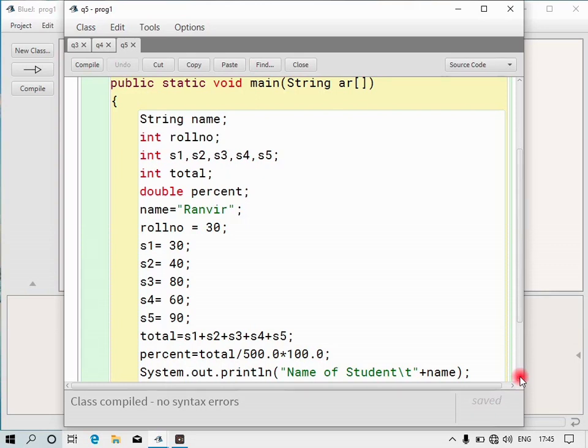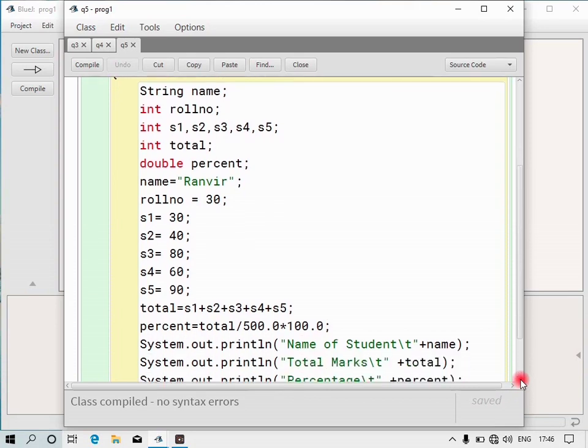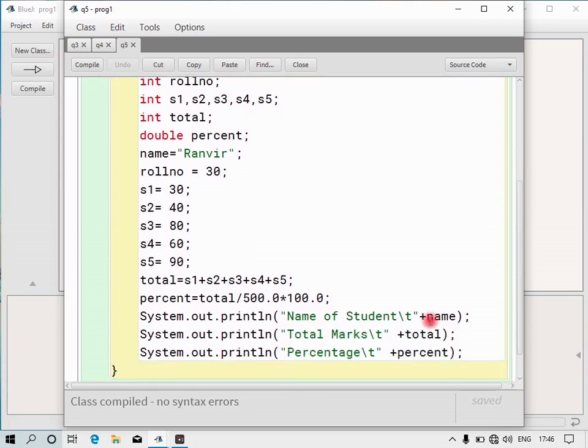This is a case of assigning 80 to my S3 variable, 60 to my S4 variable, and then 90 to S5 variable. After this, I'm writing a formula to calculate the total marks. So S1 plus S2 plus S3, S4, S5. And then how I'm calculating the percentage? I'm writing this formula. After this, System.out.println, and then the name of the student, again I'm using the tab sequence.